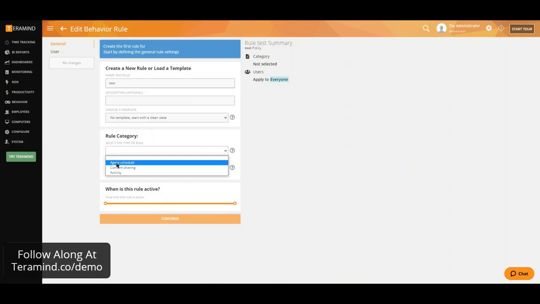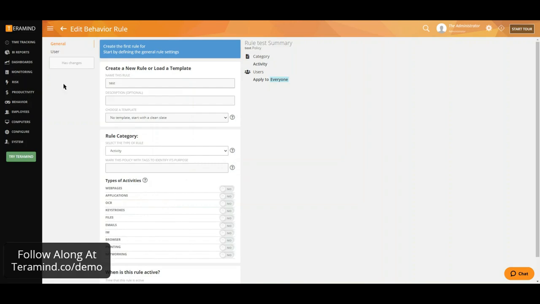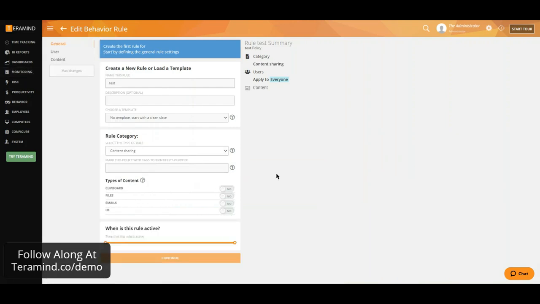One would be agent schedule, and this directly correlates with employee schedules. With that, we have the ability to detect schedule violations. We have the ability to build activity-based rules, all correlating to our monitoring streams. And then we have the ability to build rules around content you may consider to be sensitive in your organization.